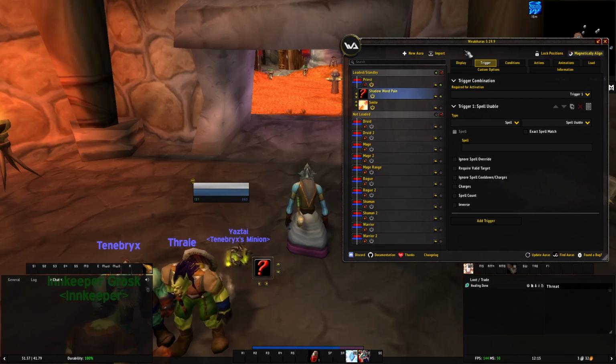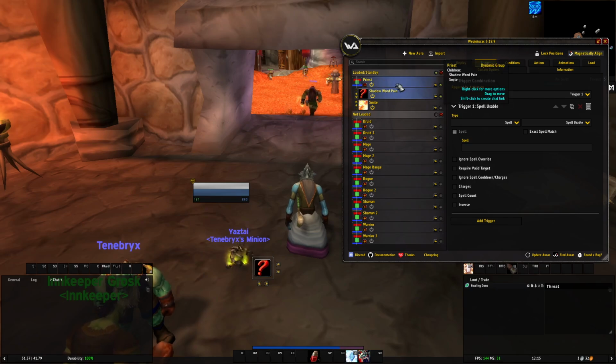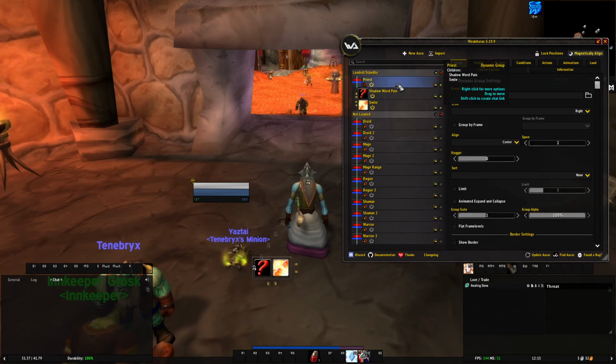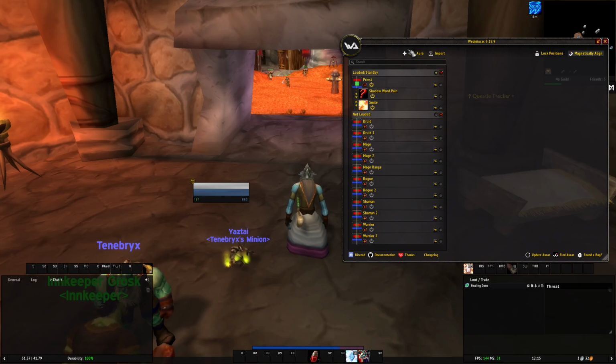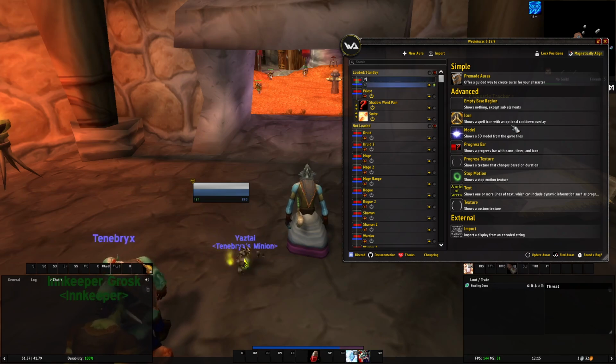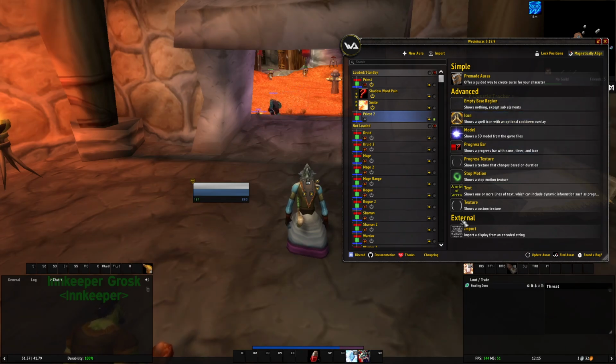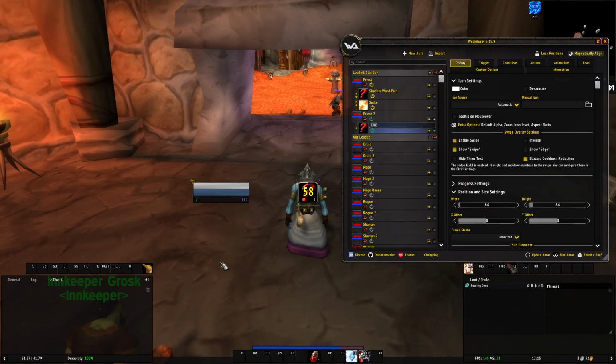Okay. So now I'm going to create another dynamic group. So I'll click on this one, click on it so it disappears. New aura, dynamic group, priest 2. Okay. Within that group I want to create a new spell aura. So new aura, icon, and we're going to go for Power Word: Fortitude.